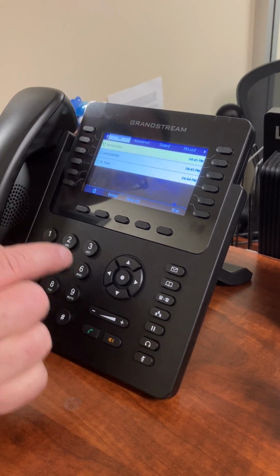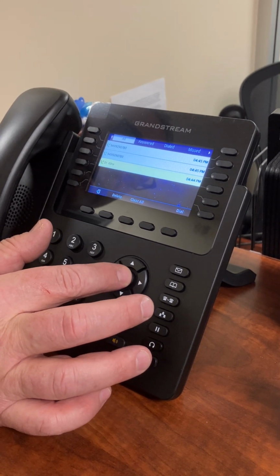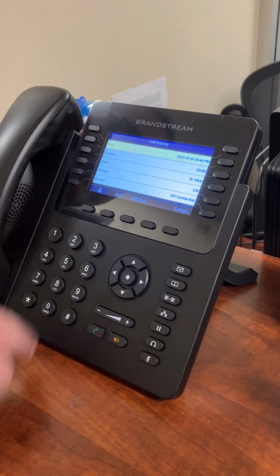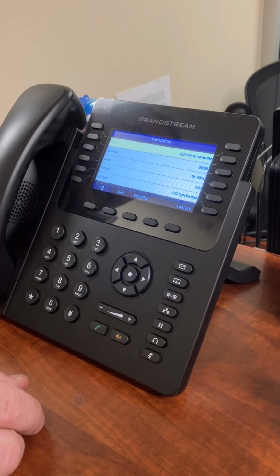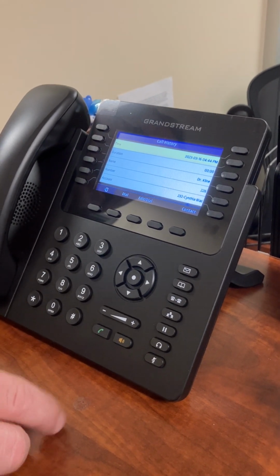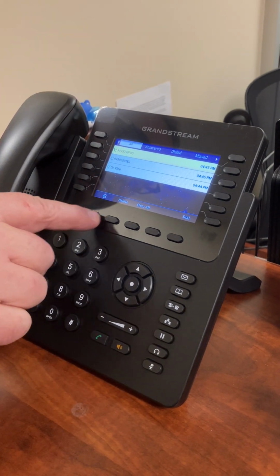Attorneys use this a lot because they can go to any call, press it, and it tells the duration of calls if you're billing for time and things like that. The number, everything. To get rid of it, you hit the backspace key. This button you'll use mostly.